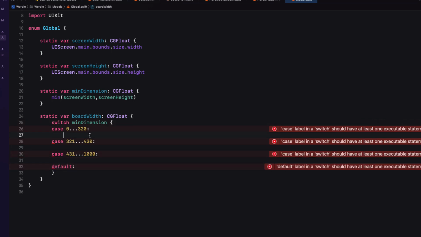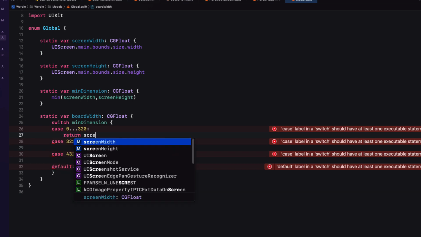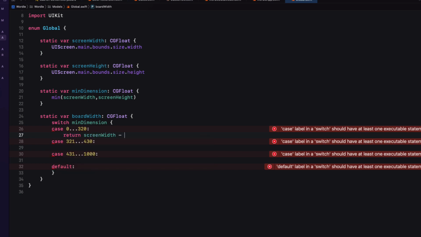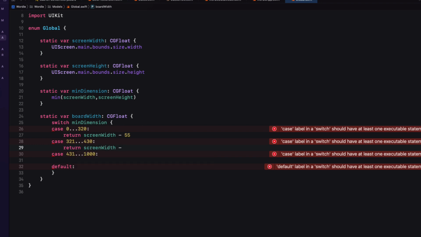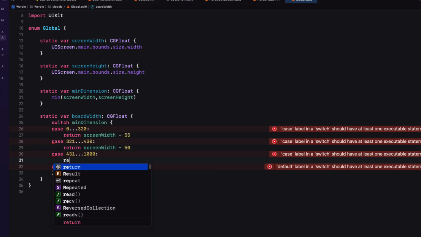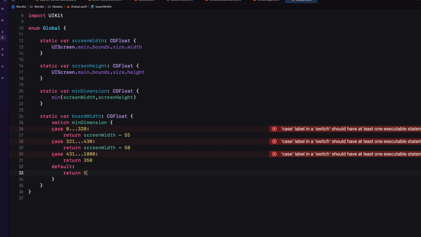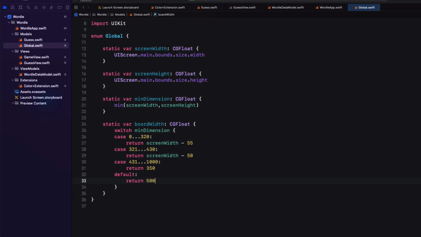For the iPod Touch then, I'll return a screen width minus 55. For the iPhones, a screen width minus 50. And then for our iPads, the smaller ones, I'll max out at 350. And for the largest iPads, I'll max out at 500.